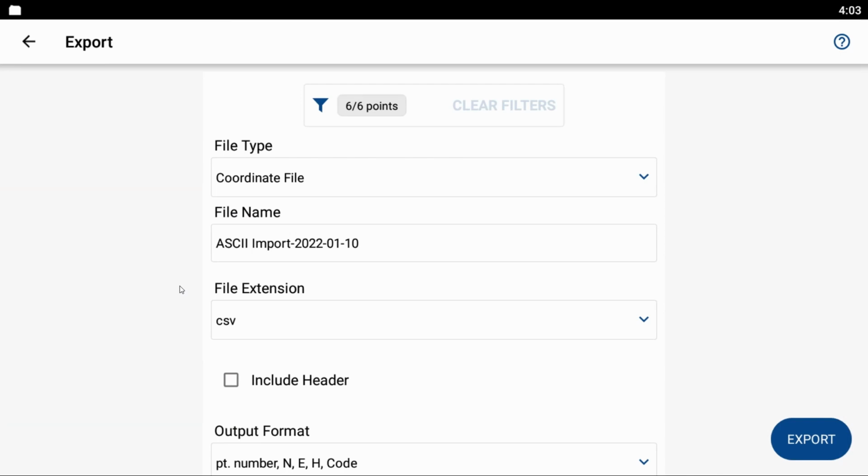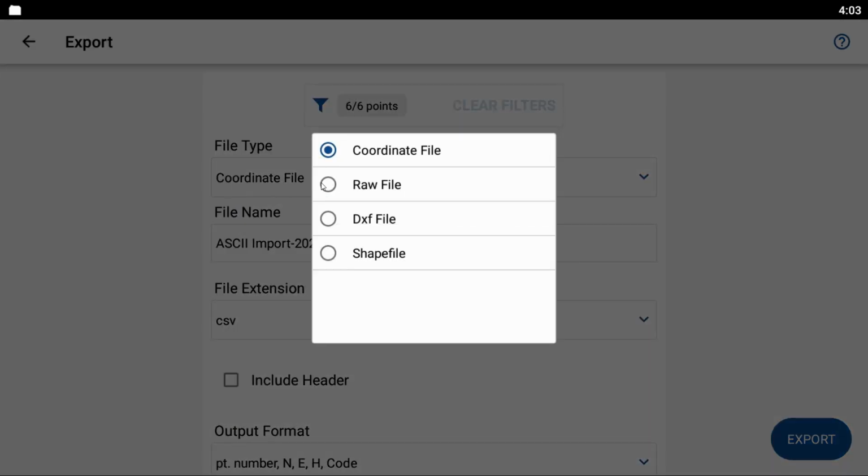And that's going to bring me to my export menu here. And my file type, I'm going to make sure is selected as a coordinate file. I'll make a video at another date that shows you the raw file, the DXF file, and the shape file. But for now, I'm just going to be exporting my coordinate file. So I've got that selected.